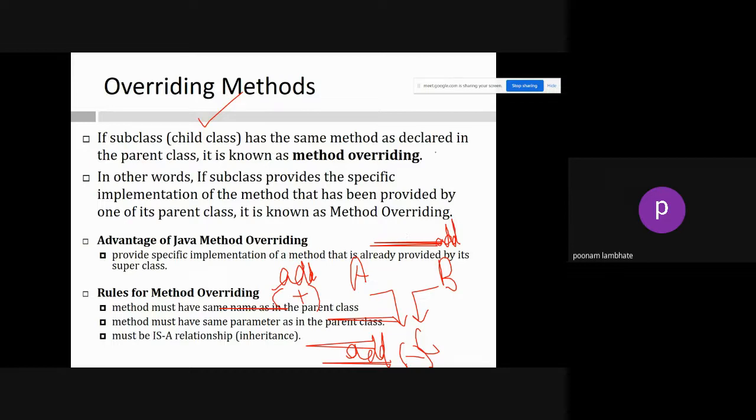That is what is written in this PPT. If the subclass provides a specific implementation of the same function which has already been implemented, it means only the definition of the function is changing. That is the meaning here. So what is the advantage of this? Class A is the parent, class C is the child. So always remember, usually the child has more features, or you can say it is more specific compared to the parent.